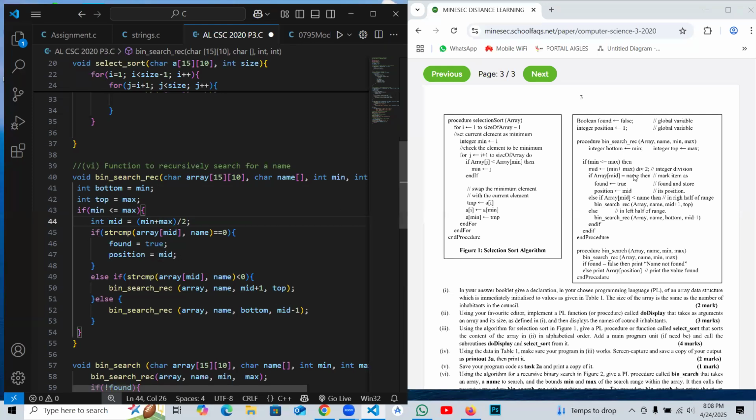Then here, we are comparing, because they said if the array of mid is equal to name. You see that when we are dealing with an array of characters, we are going to use the character or string function. So here we are dealing with strings. That's why we use the string compare function. Array at the midpoint, comma, and then name, which means we are comparing this name with the name found at the middle of the array. If it is equal to 0, it means that the name is found. That's why we have found equals true. Then the position where it is found is mid.